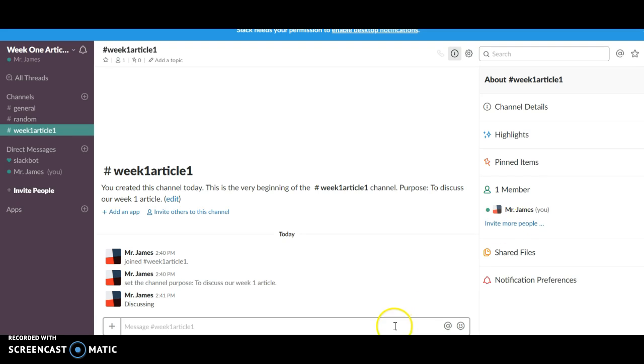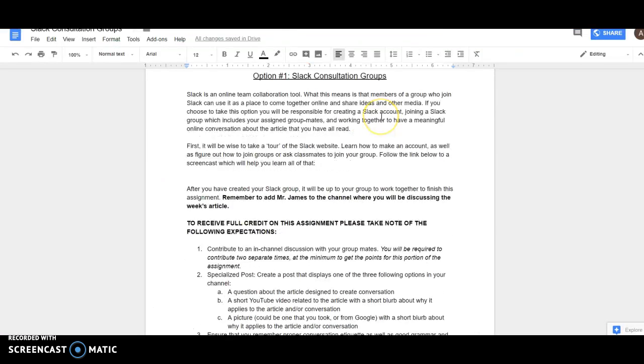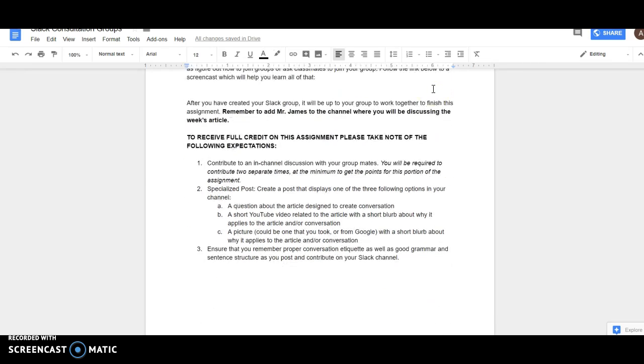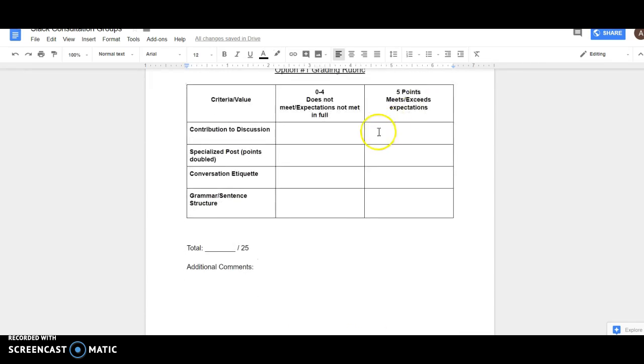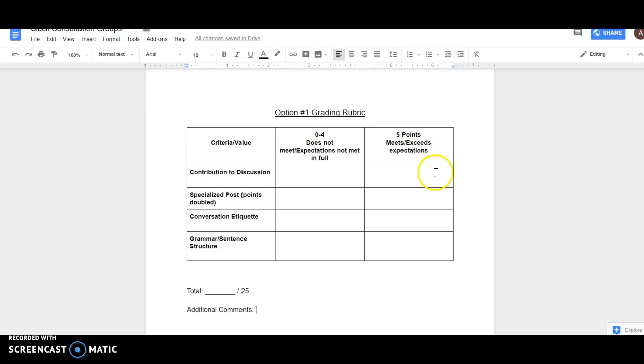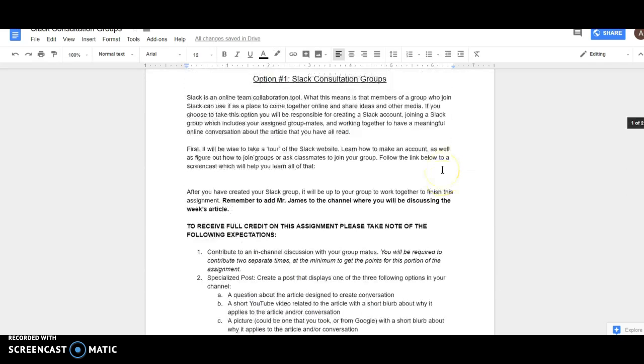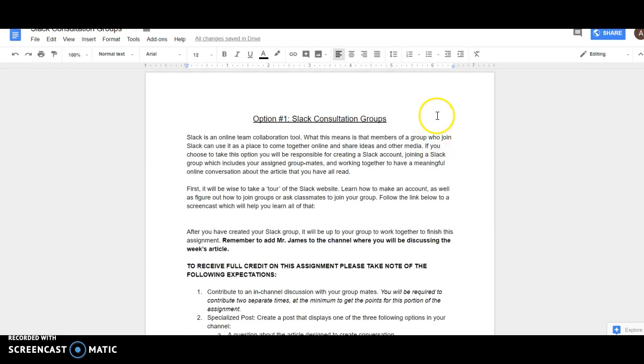So once people are invited and they accept your request to become a part of this, that's when the discussion can start. And remember, you need to go back and review this document right here, our Slack consultation groups. This is the full assignment. It tells you everything that you need to do, and it includes a rubric, how you're going to be graded. Okay? So between using Slack and reviewing this document, both of these things will help you get this done for your article of the week.